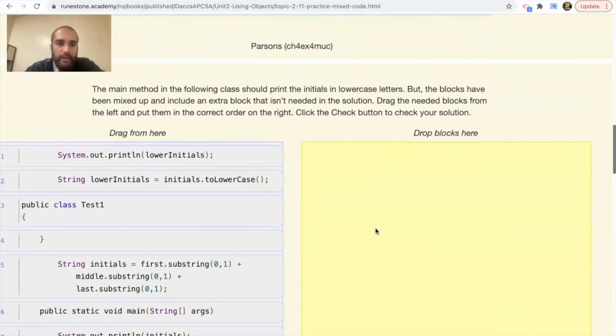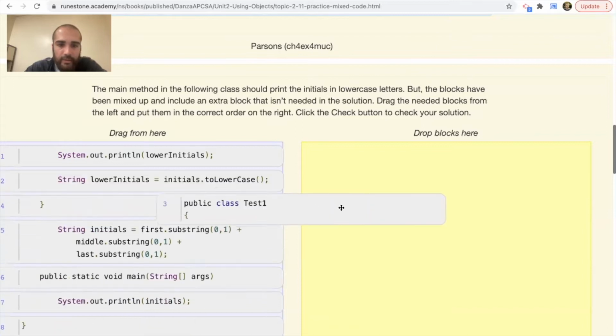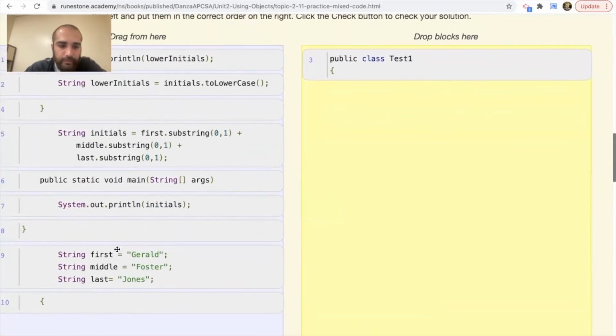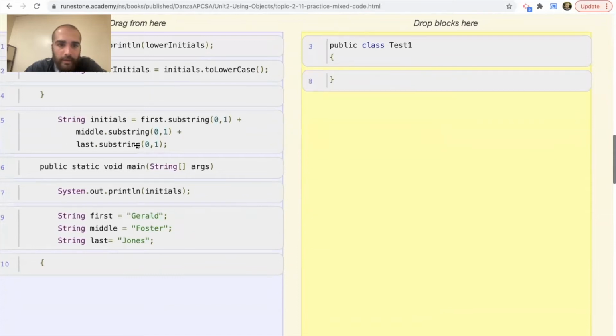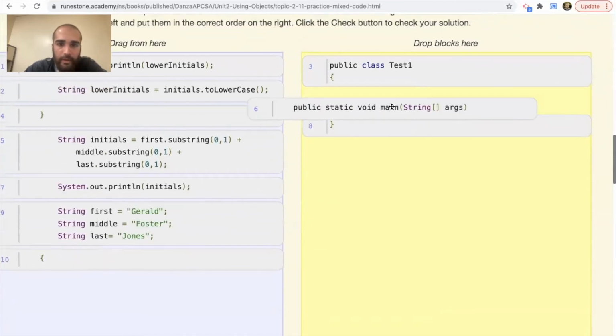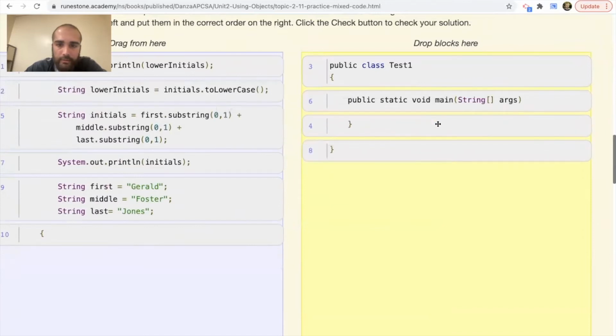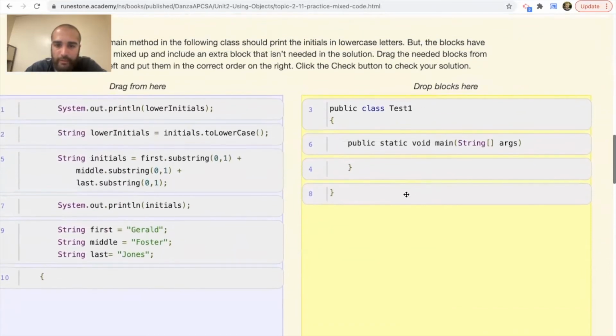This next one says the main method in the following class should print the initials in lowercase letters, but the blocks have been mixed up. Should print the initials in lowercase letters. So let's open our class and let's close it. And let's create our main method and let's close that as well. I like doing that first so I don't forget to close something that's needed. We're also going to need to open parentheses there. We have open parentheses, close parentheses in our main method.